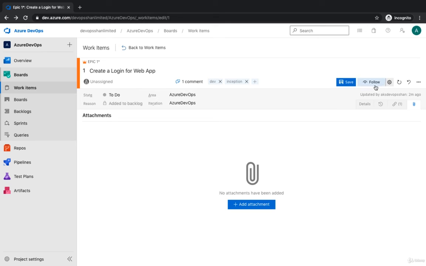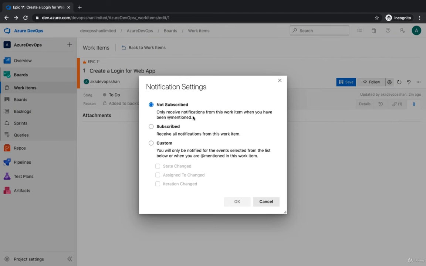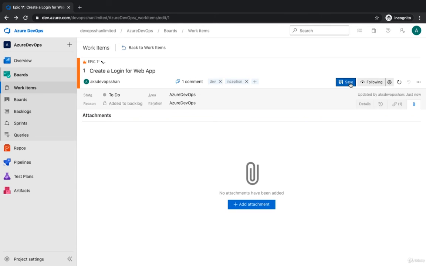You could use the follow button right over here as well. Anything happens to this particular card or work item, whatever you want to say, you will be notified. Anybody changes the state, anybody adds any comment, it's been assigned to some users, I'm going to assign it to myself, and you will be notified. And you've got a toggle right over here about the notification, not subscribed, custom, you only want to get notified when the state changes, and you hit OK, and it's going to let you say that it's following, and hit save.